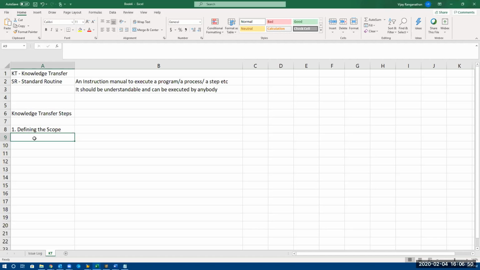What I want to do is take a step by step process. That's why I'm doing this, right? An instruction manual should be understandable and can be executed by anybody. You cannot assume, I know this, so somebody else can take this and execute it. That's very important, right? So first thing, you define the scope. What are the 1,000 things that I have in the scope?